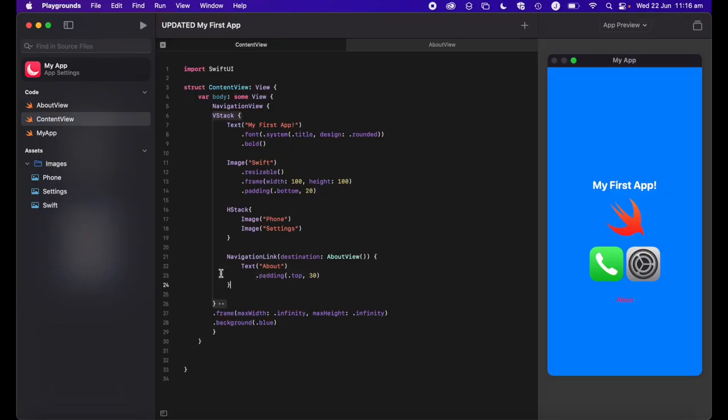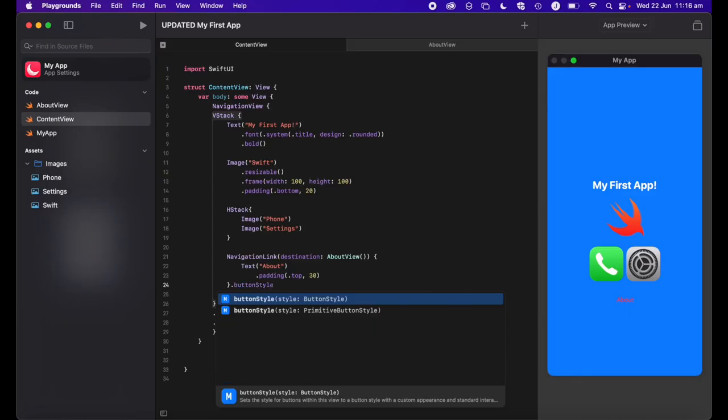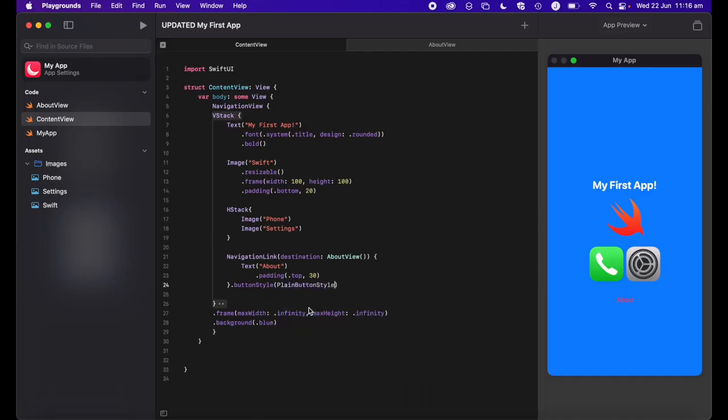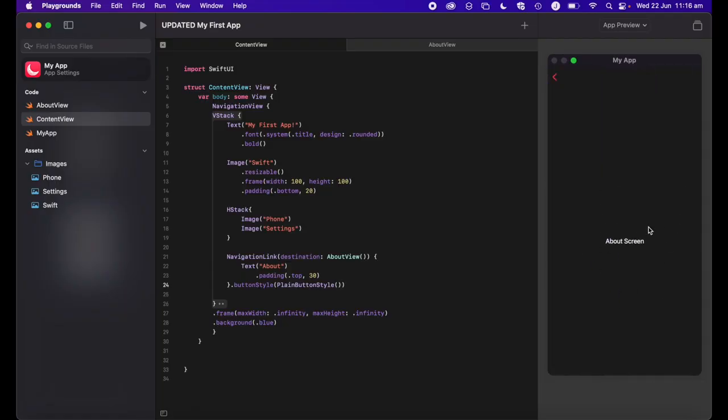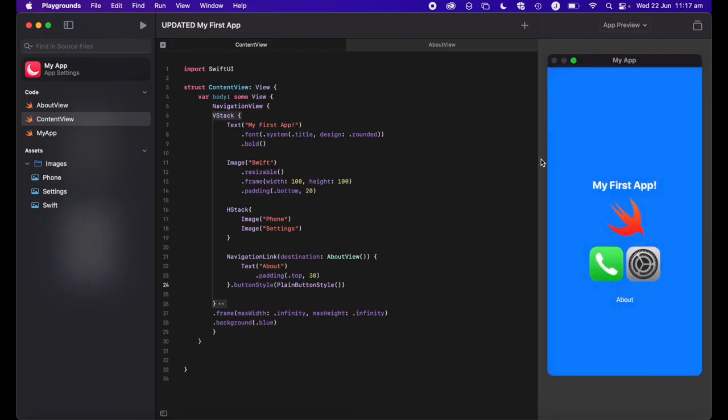Then just outside of this navigation link, I'm going to add buttonStyle, essentially saying we just want a plain button. Okay, so nothing too fancy for this link. You can see instantly I have some text that says About. So in theory, fingers crossed, if we click on it, it will navigate over to our about screen. You should now see that navigation link, it's added some About text underneath our image that then links over to our AboutView. So there you have it.